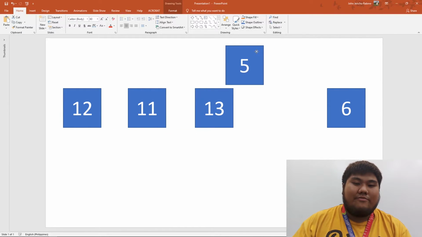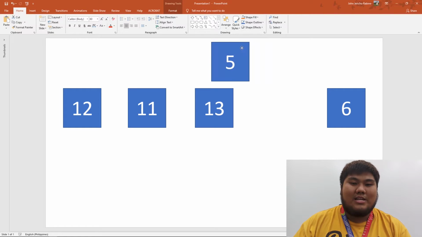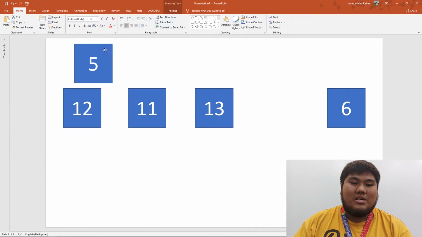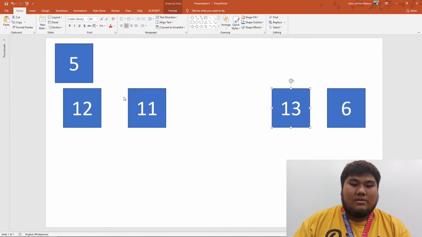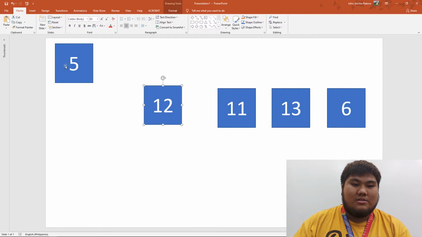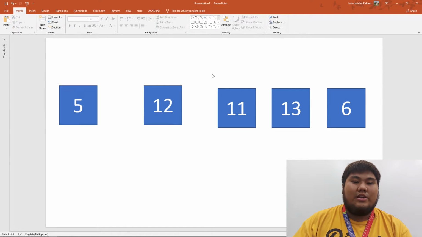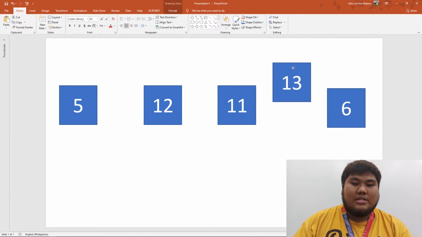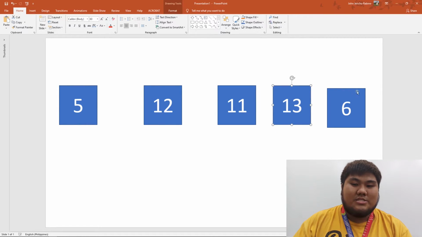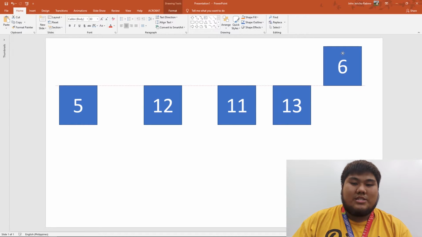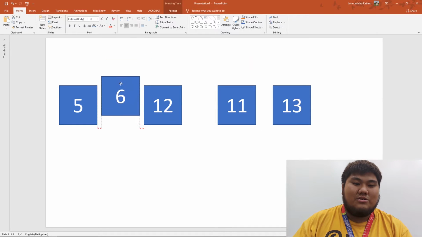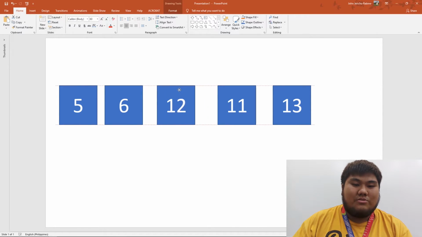we put it here and ask, is 5 less than 13? Yes. Is 5 less than 11? Yes. Is 5 less than 12? Yes. So we put 5 as the first number in the array. Then we get another number. If we choose 13, is 13 less than 11? No, so 13 stays in its place. Then we choose 6. Is 6 less than 13? Yes. Is 6 less than 11? Yes. So on and so forth. So 6 is next to 5 now.